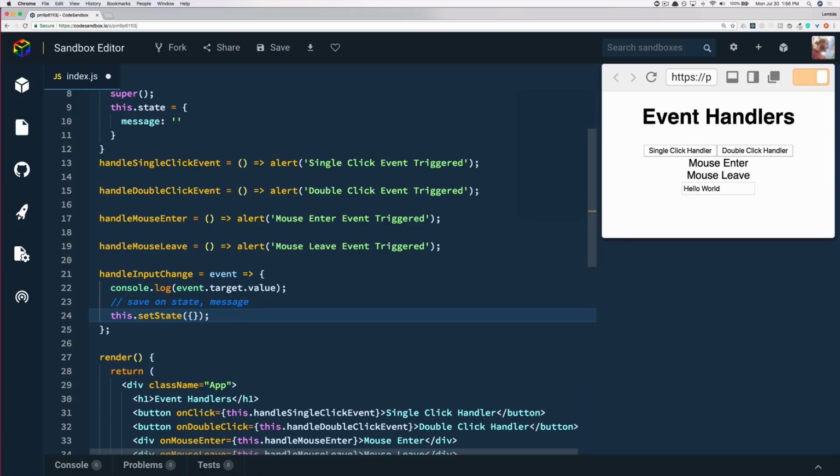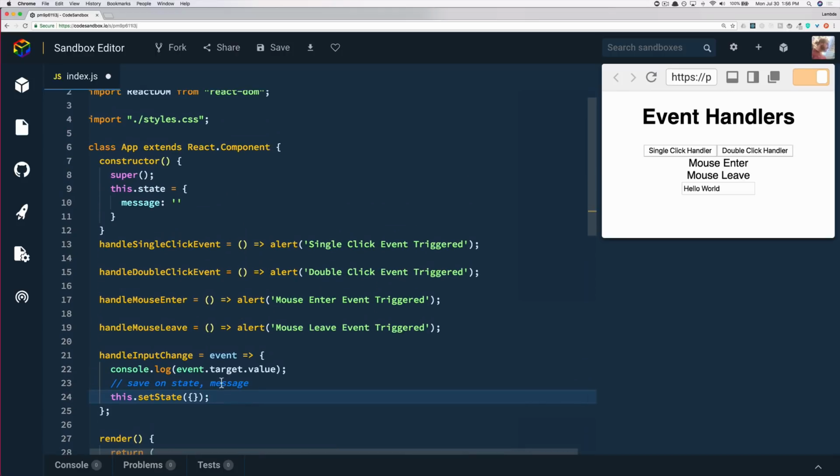So pause your video, make sure that your app is just like this and ready to go, and then make sure that you set the state of the message that's found on state to the event target value. Okay, so pause the video and make sure you do it on your own, and we'll come back.